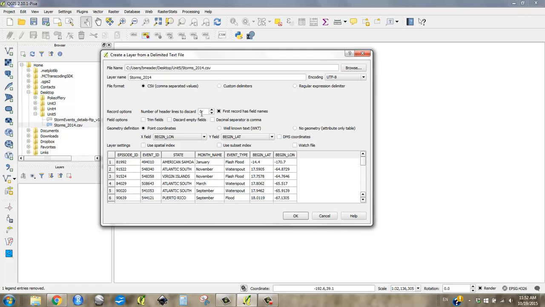Number of header lines to discard, none. We want the header lines to represent the actual headers of each column. Point coordinates, that's exactly what we want. Now, it knows because it searches the field names and it sees lon and lat there. So it knows this is longitude and latitude and automatically puts them in the right places. Why would it say X field and Y field instead of latitude and longitude? Well, that's because sometimes you're using projected data, which might have UTM coordinates or some other kind of planar coordinate system. For our purposes, we're in a geographic coordinate system where it's just latitude, longitude.